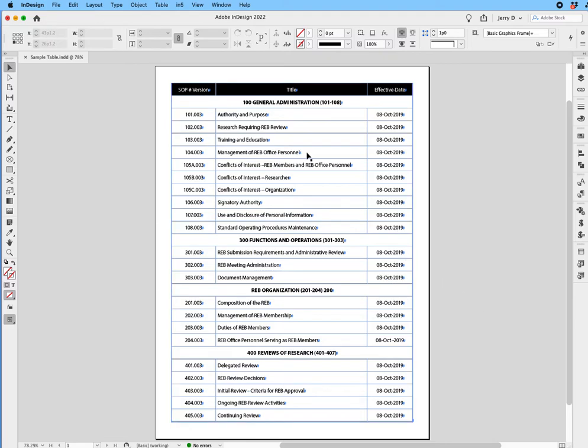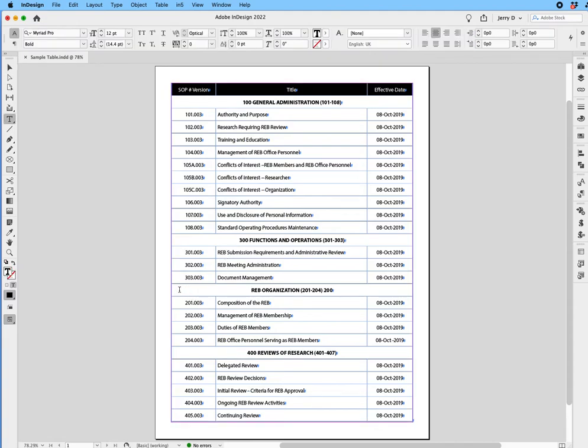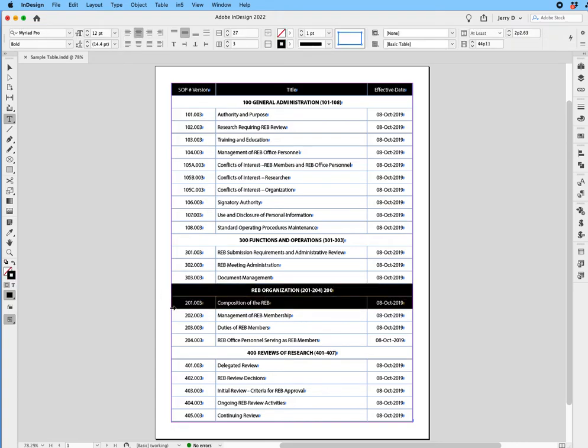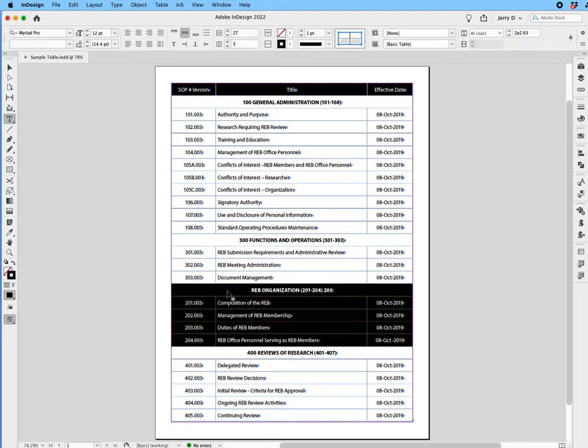So let's say, for example, if we look at this table right here, we see we have these titles, 100 general, 300 functions. Then we have this thing here that has REB, and then it has 200 at the back end, and then 400. Well, what we want to do is move this section right here before this section right here. So in the text tool, when we hover over the left-hand side, we're going to select the rows that we want to move.